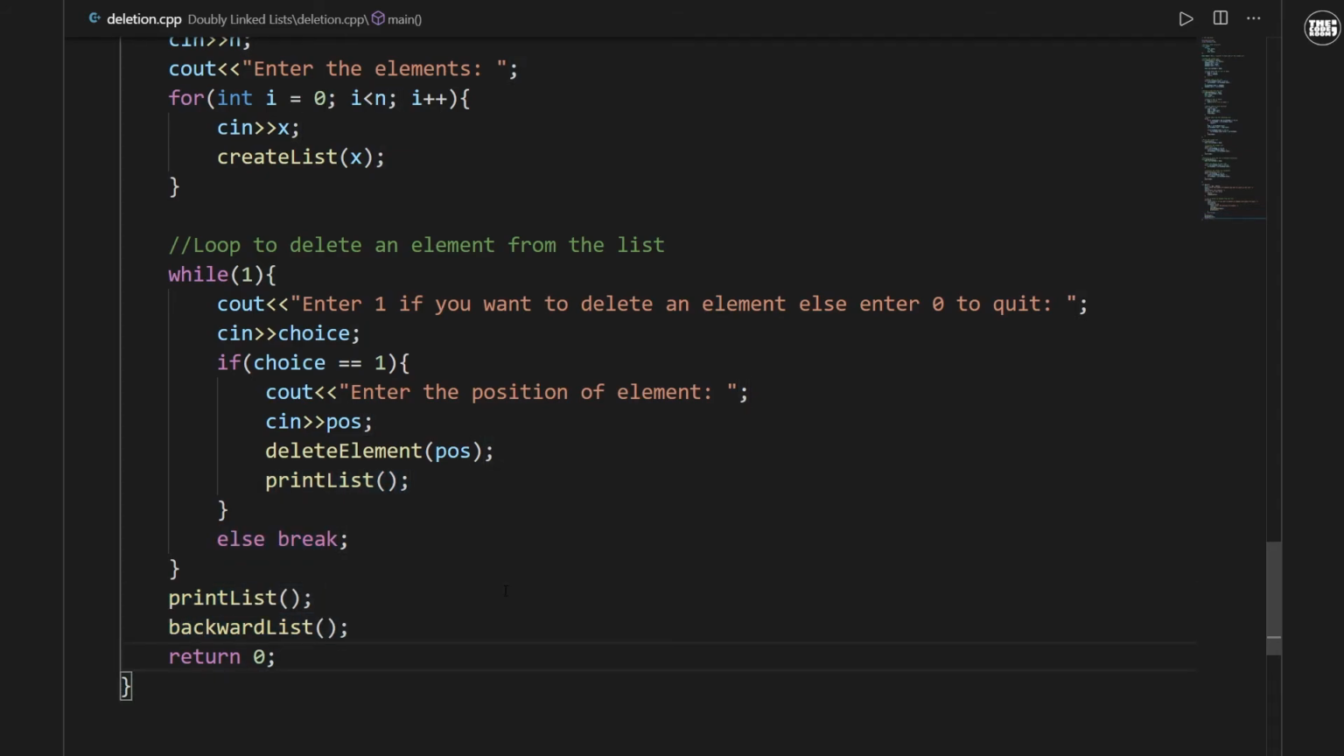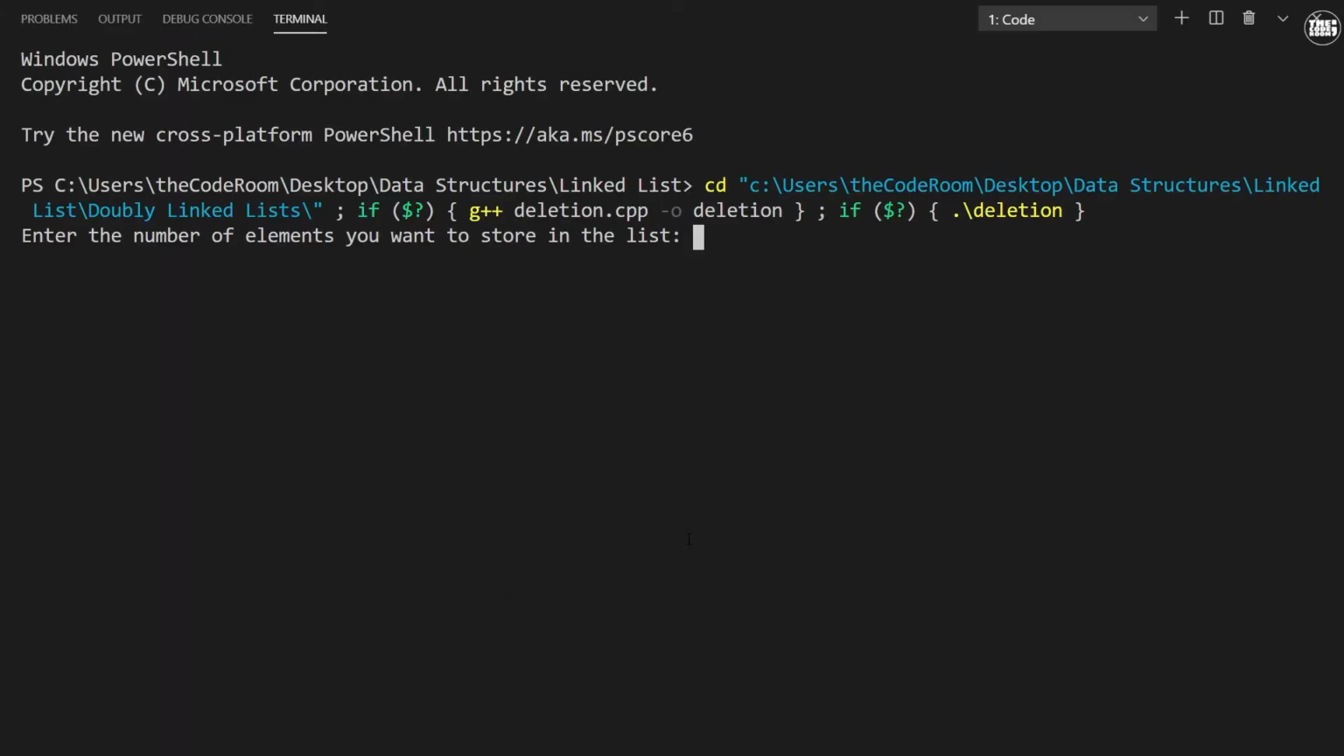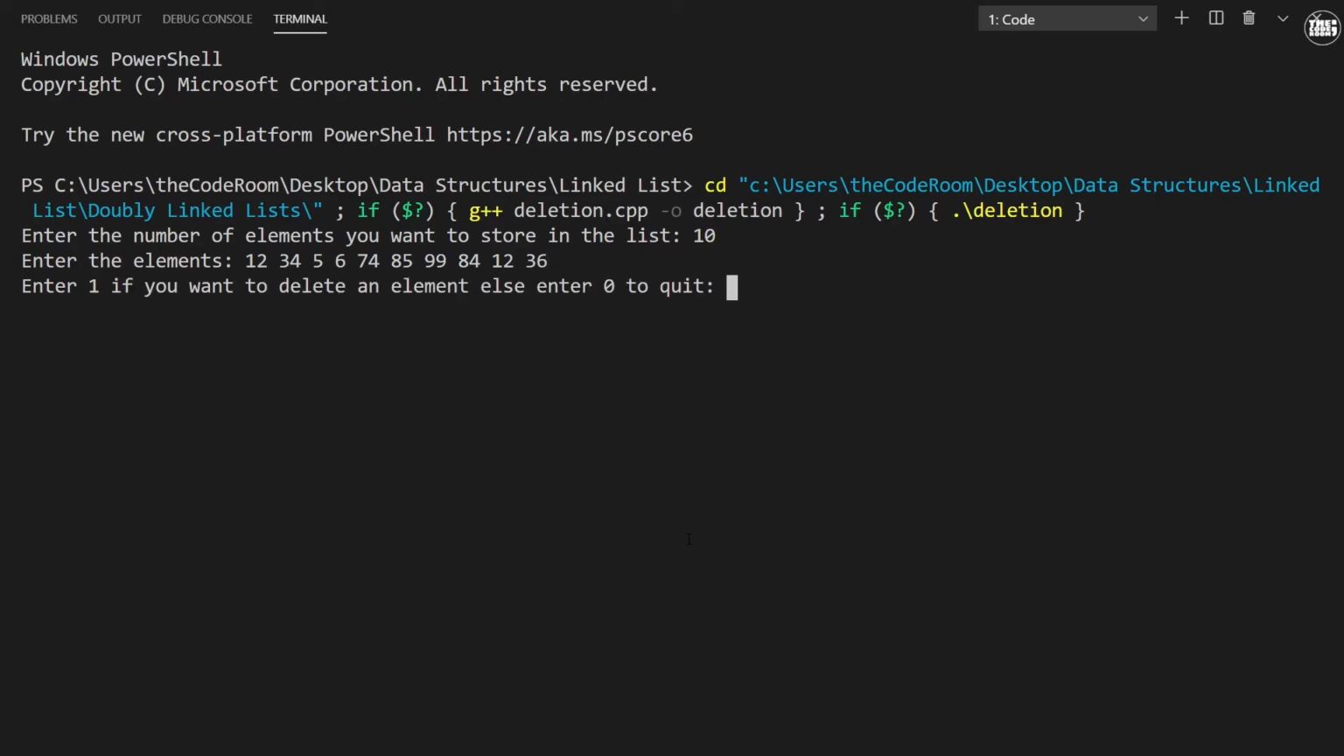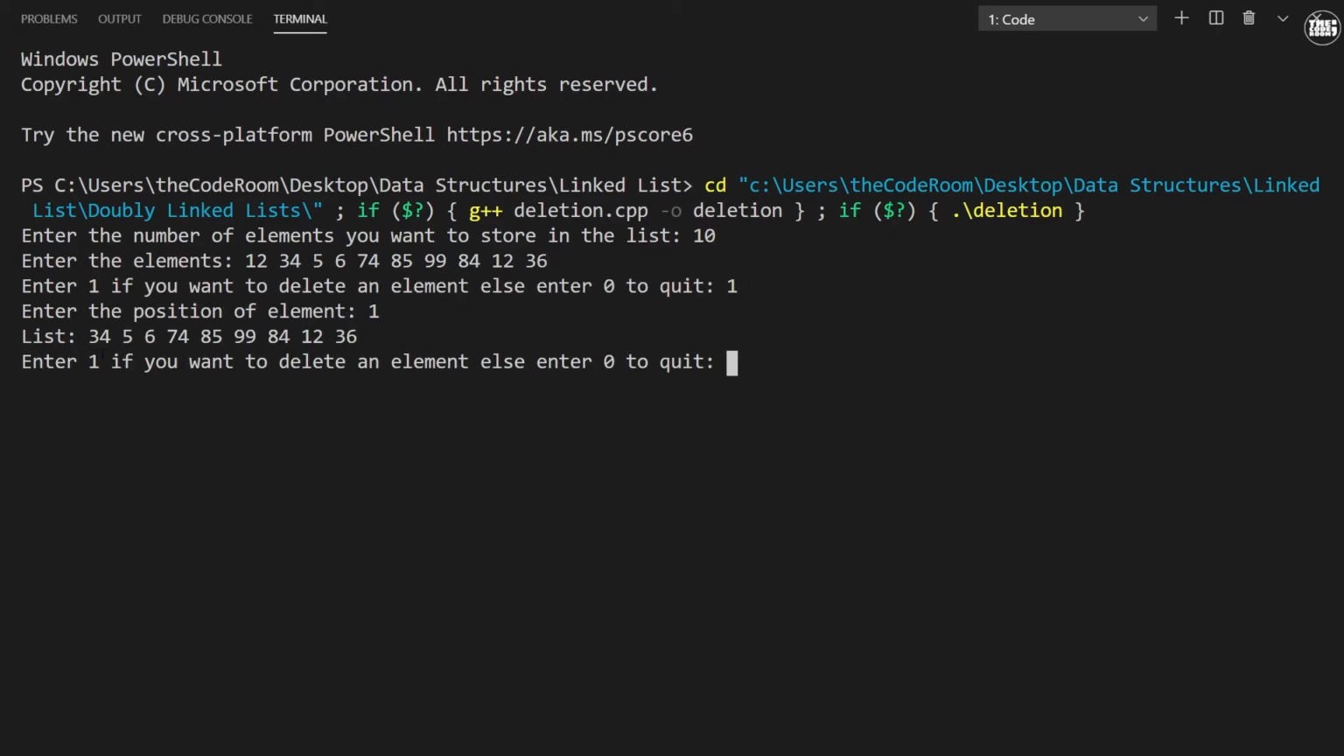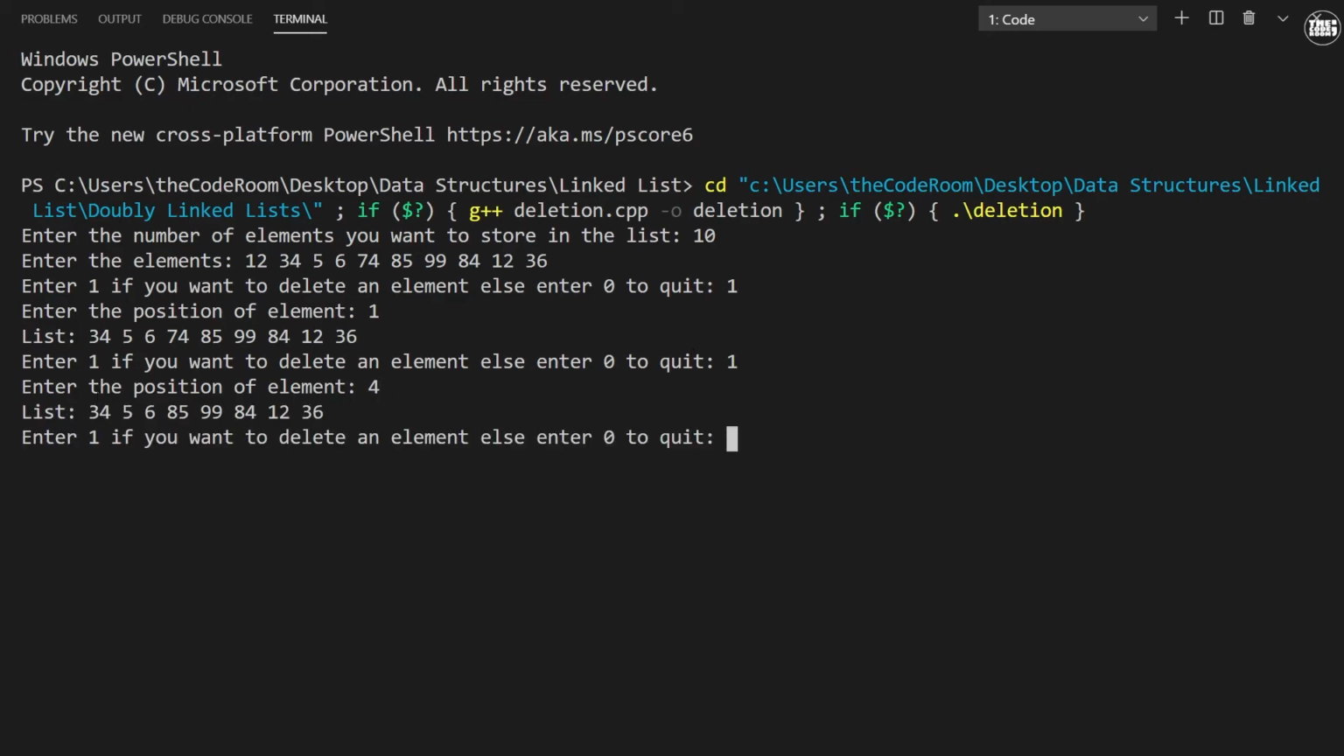So now let's run this program. Let's store 10 nodes in a linked list. We will press 1 to delete a node. Let's delete the first node of this linked list. We can see 12 has been removed from our linked list. Now let's again delete a node, and this time let's delete 74, which is at the 4th position. So 74 has been removed from our linked list.